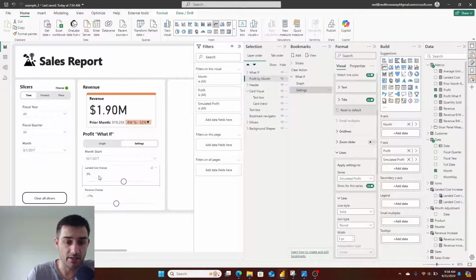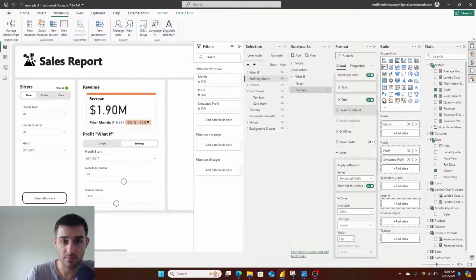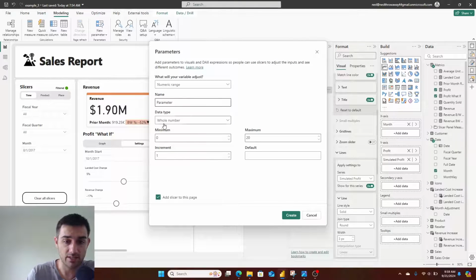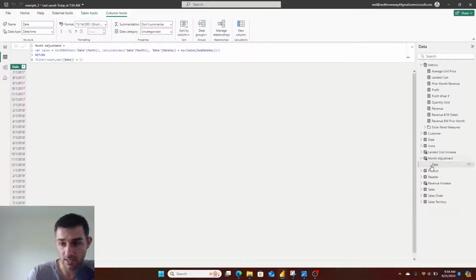You can create these generated series by going to modeling, and then going into new parameter and then fields. And then you can set numeric range, and then you can set a name and a whole number. Or what you can do is you can create a calculated table using generated series. So in this case, this probably isn't the best DAX to do this, but I was creating a calendar table and then was just returning where the day was the first of the month.